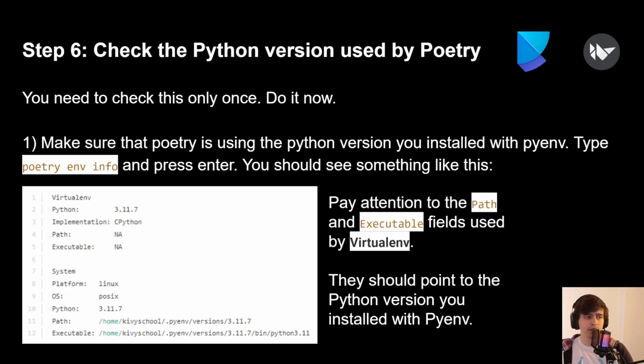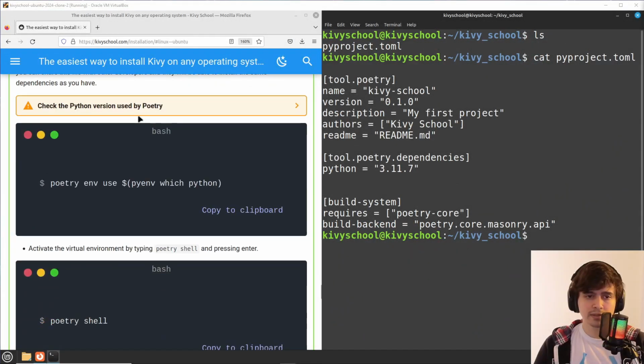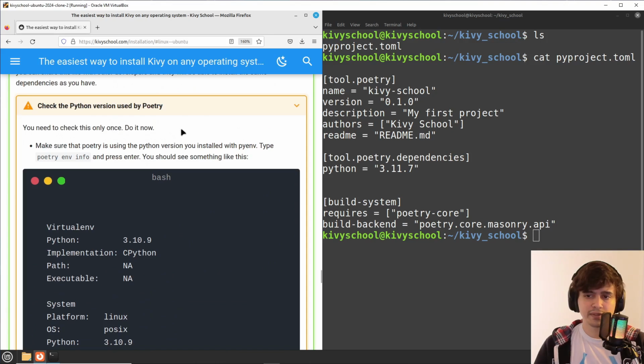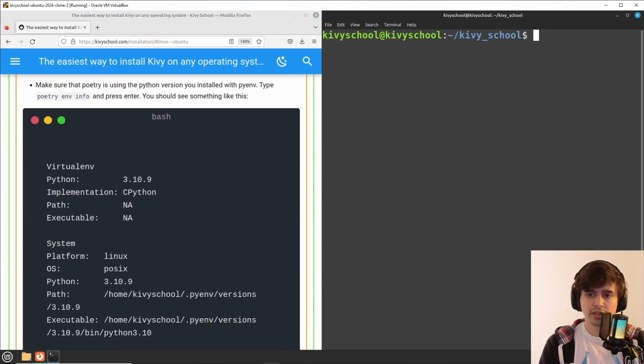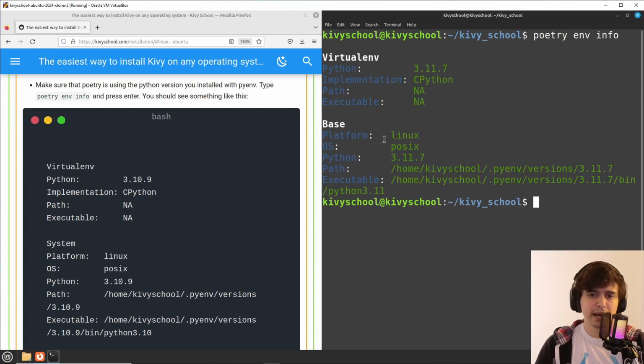We are going to type poetry env info to collect some information about the Poetry environment. So let's go here. It says check the Python version used by Poetry. How can you do that? You say poetry env info. Okay, it's basically saying that my system base is using the Python version that we installed through pyenv, which is the 3.11.7 version. But here it says that our virtual environment is not using anything. So where's the path? Where's the executable? We need to change that.